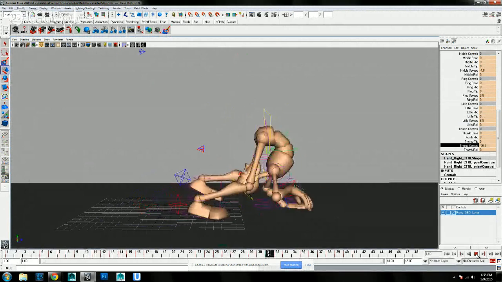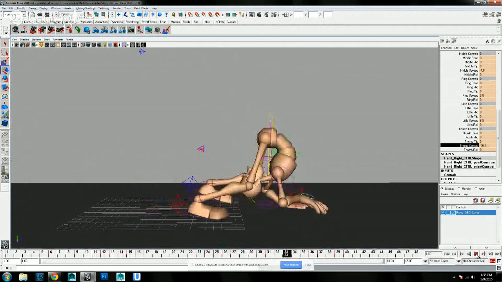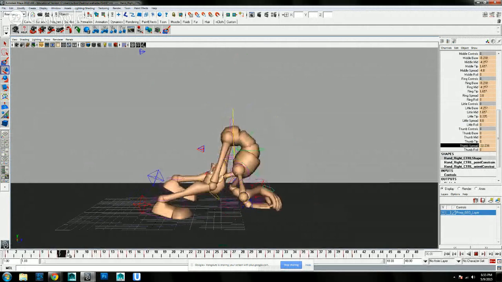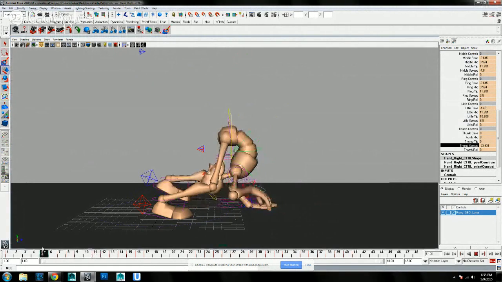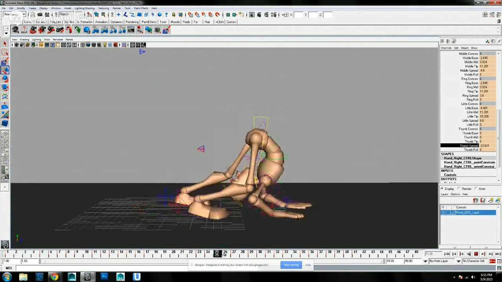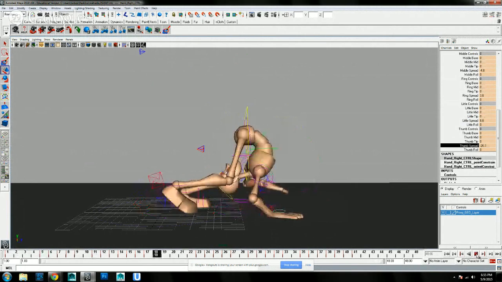And now we have a little bit of intersection with the ground on here. If you see the tip of the finger, the ring finger goes through the ground. So we're going to need to go in and readjust the little base, and pull that up a little more, or maybe this way. There we go. Now we're not intersecting the ground. So let's see how that feels.